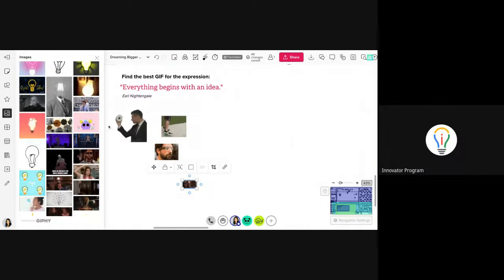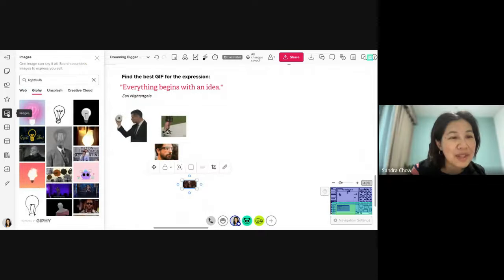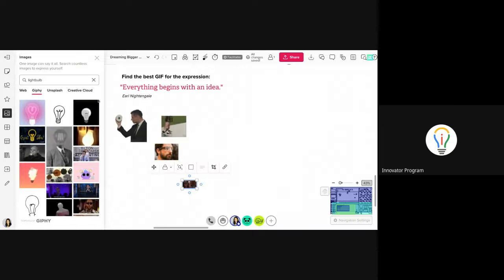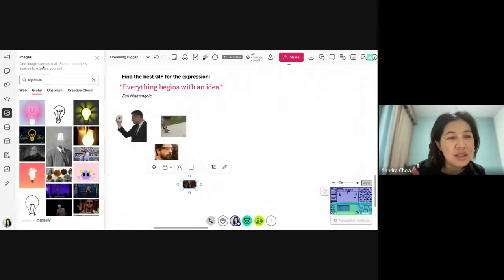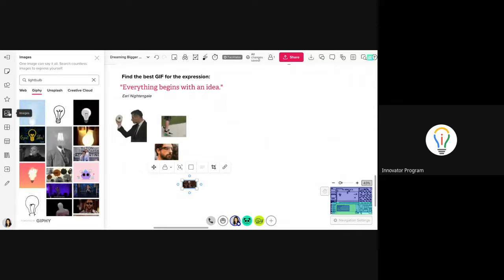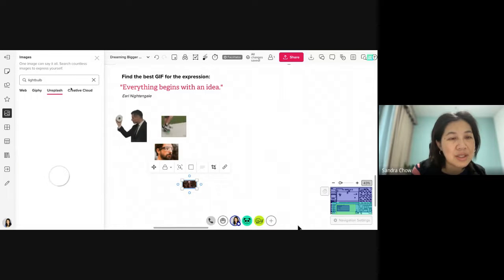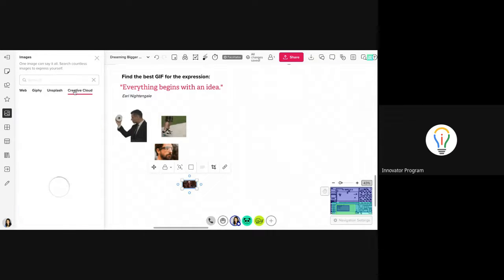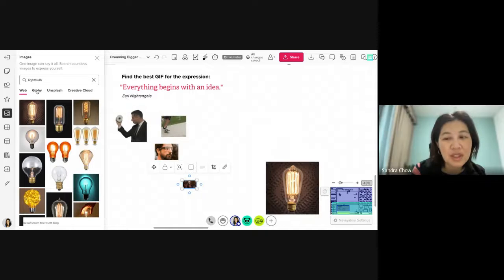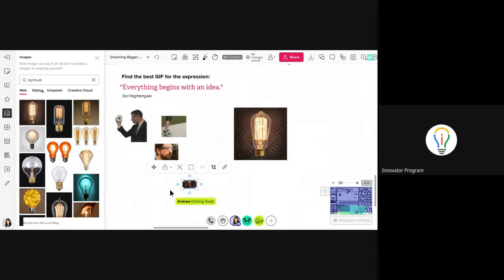Sandra, where's the GIF button? So if you click on images and then there's web and then Giphy and then Unsplash and then Creative Cloud. Because I only see images. I only see the search box. So I see that. I see images like you do, and then I see the box that's there, and then I don't see those choices underneath. That's so strange. I can get flat images. So I can get a nice picture of a bulb there, but I can't get the Giphy. Yeah, because I don't have any choices. Oh.